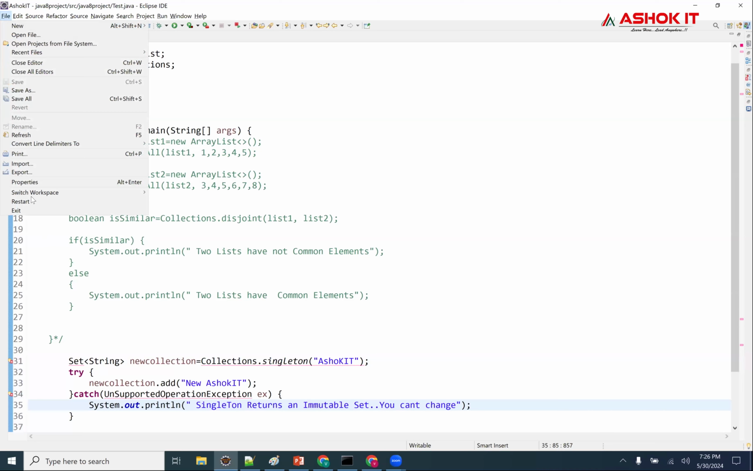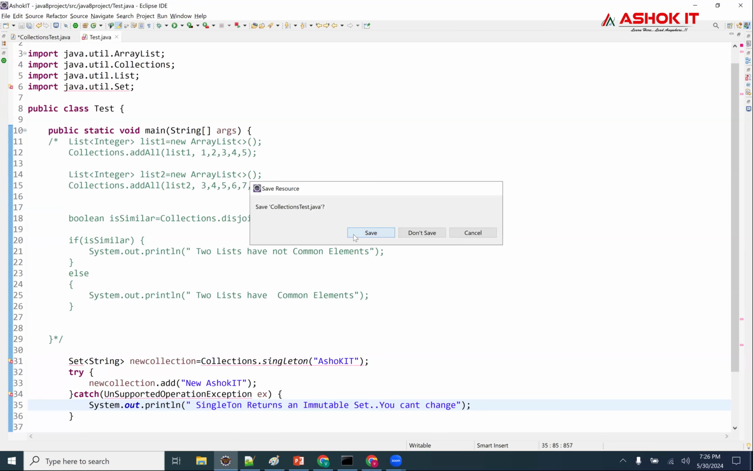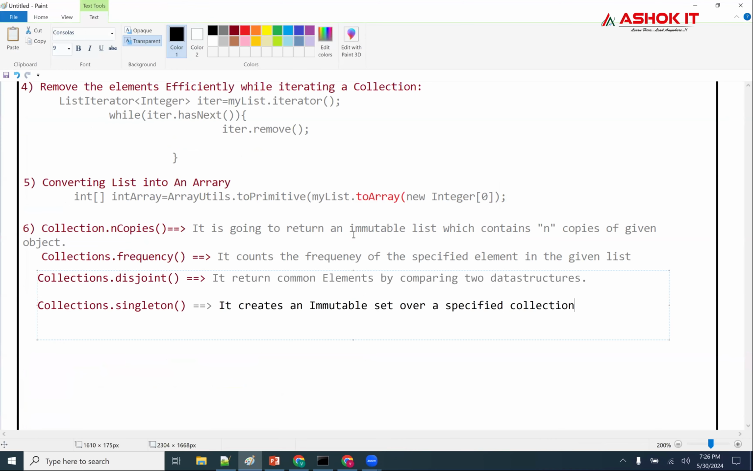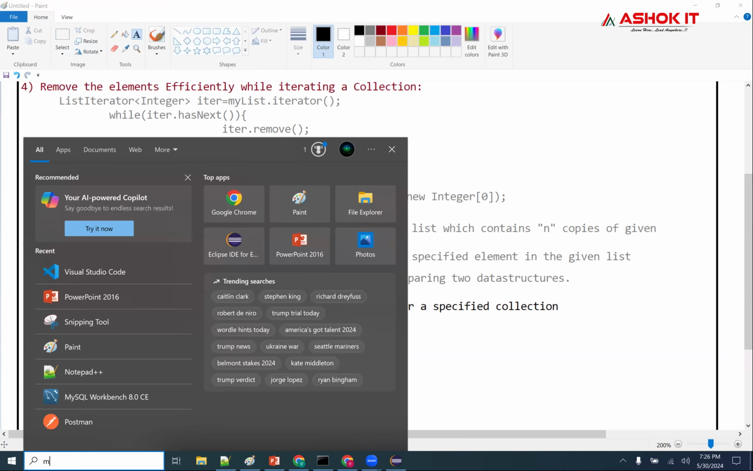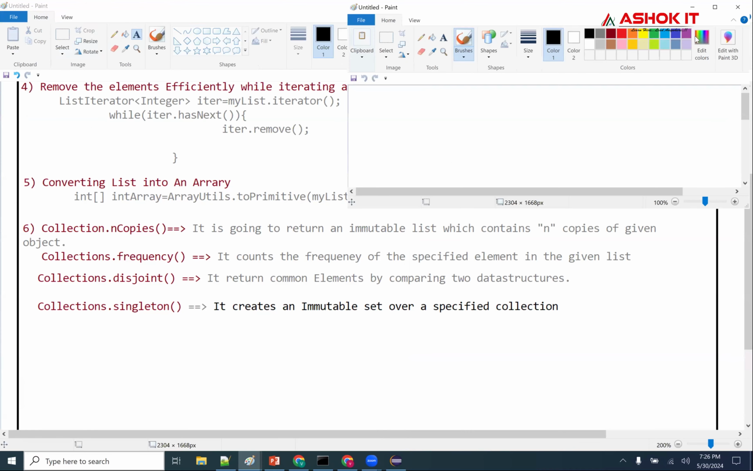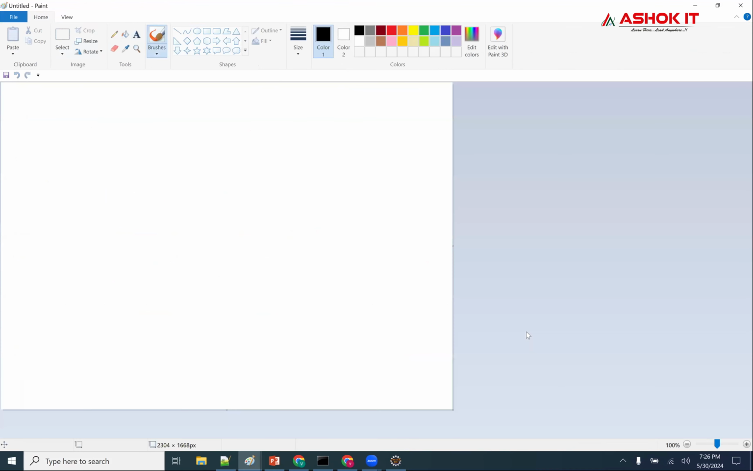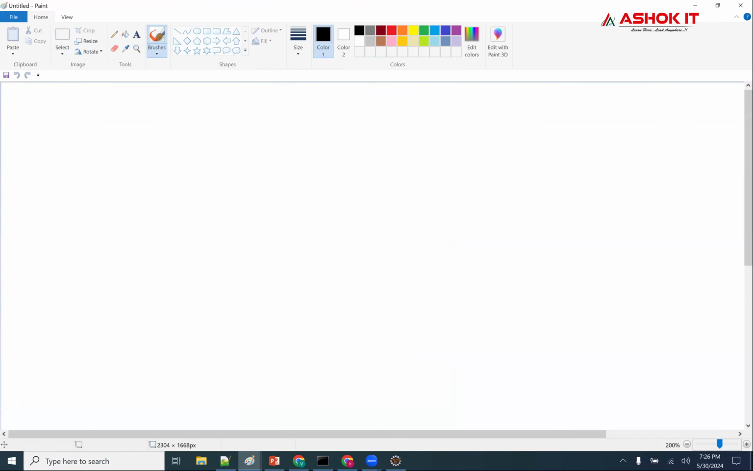So we will restart the IDE, guys. We'll just see. Okay, we are going to restart the IDE. Let it take time. So these are nCopies, frequency and disjoint. These are some of the things where it is going to take care of that. In real time, very, very important interview questions come on these areas, guys. Next, in the meanwhile, let it open.